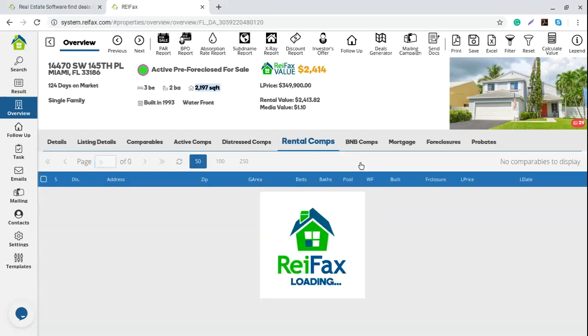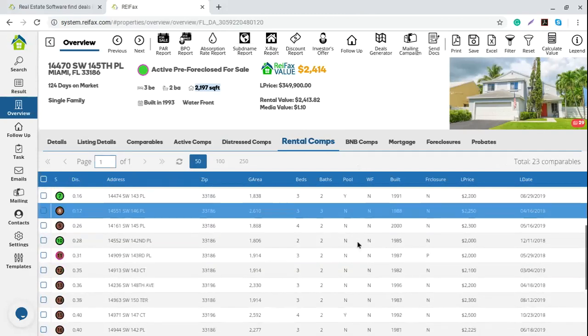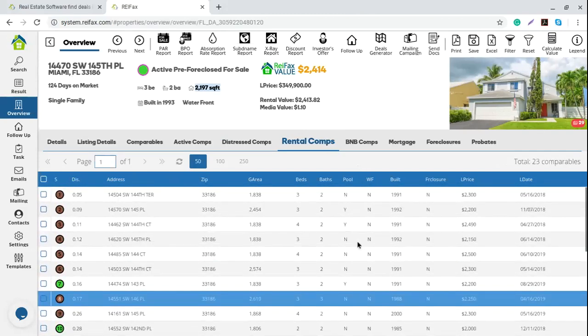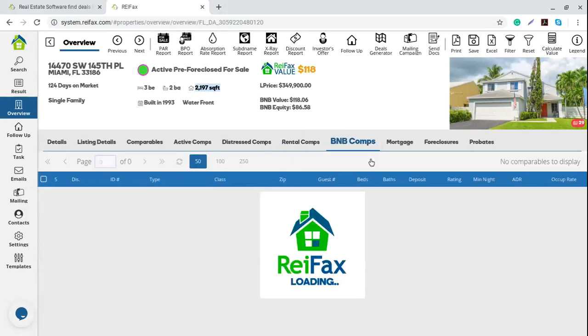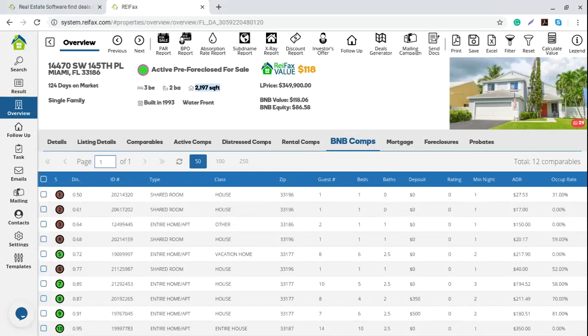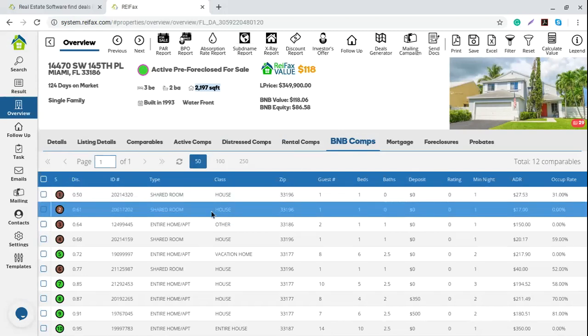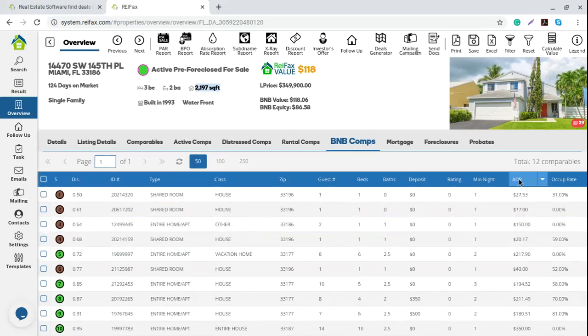Rental comps, right here. Properties that are for rent in the area. B&B comps, properties that are being rented as a bed and breakfast, okay? We have that information on our website that you also have available. It is the B&B Vester. It is on your control panel. So all the properties in the area that are being rented as a bed and breakfast, and how much they are asking per day in average daily rate and the occupancy rate.